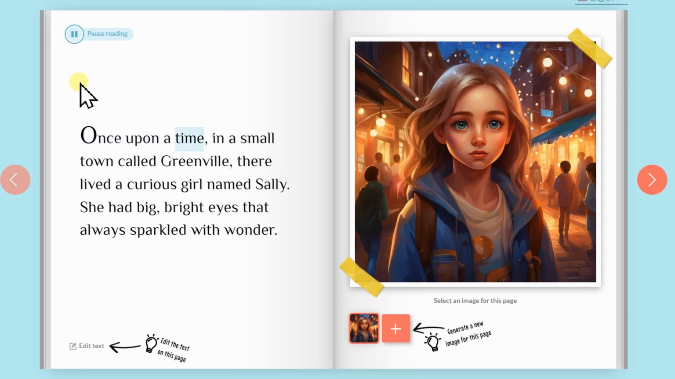Once upon a time, in a small town called Greenville, there lived a curious girl named Sally. She had big, bright eyes that always sparkled with wonder.